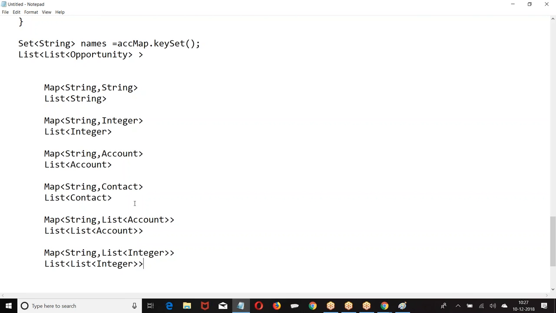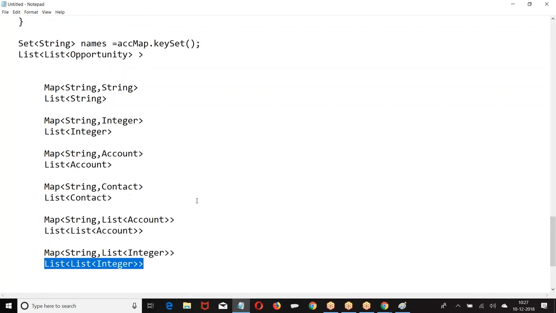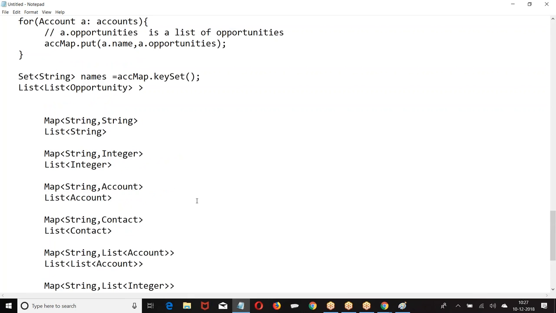Are you getting my point? If it is a string, list of string. If it is an integer, list of integer. If it is an account, list of account. If it is a contact, list of contact. If it is a list of account, we are going to get list of list account. I hope you are good with this. Clear for everyone?